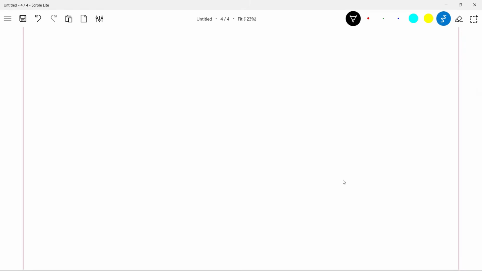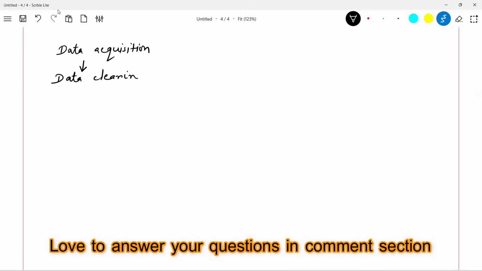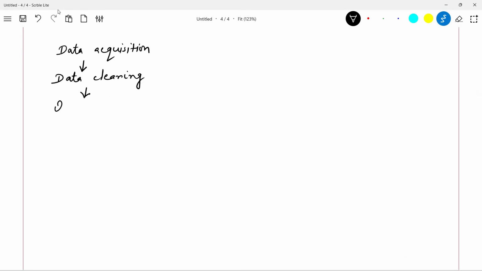So let's go ahead and build an end-to-end data generation pipeline. When I say end-to-end data generation pipeline, what should happen? You can pause this video and comment. First of all, data acquisition should happen. Then data cleaning should happen, because you will be using this data for fine tuning. It has to be premium quality, top quality. Then quality validation should happen.